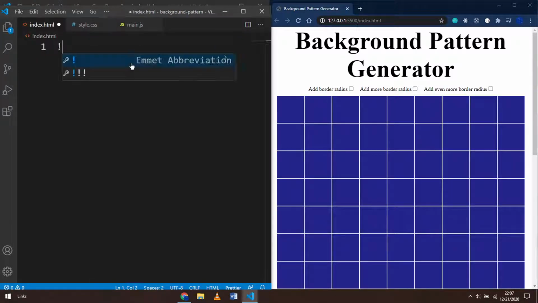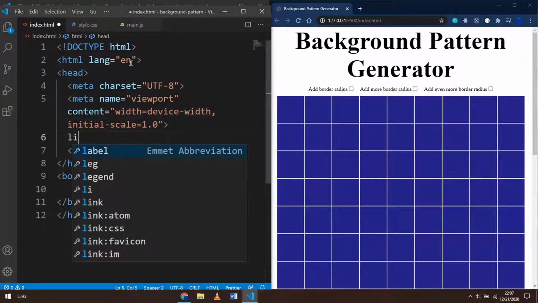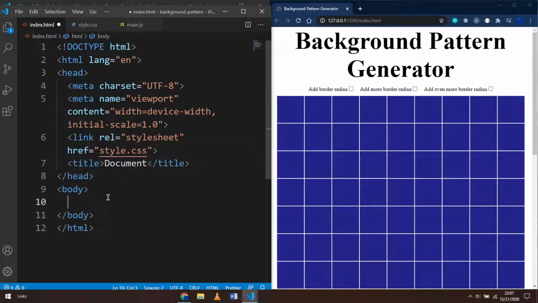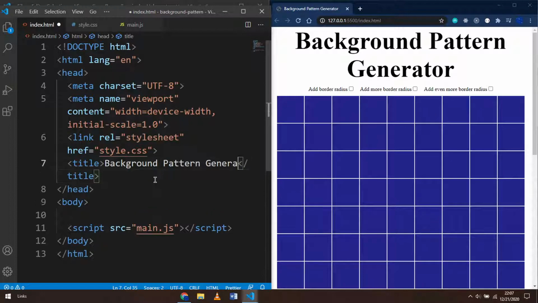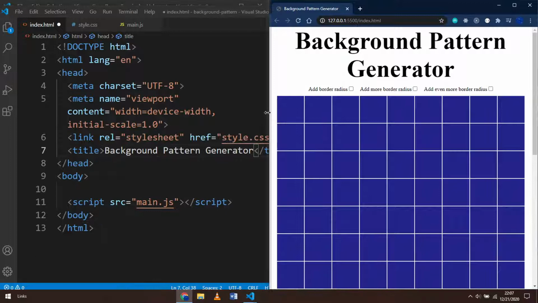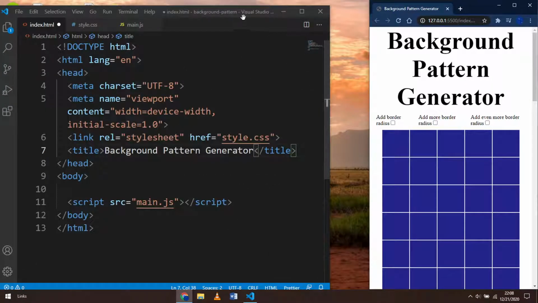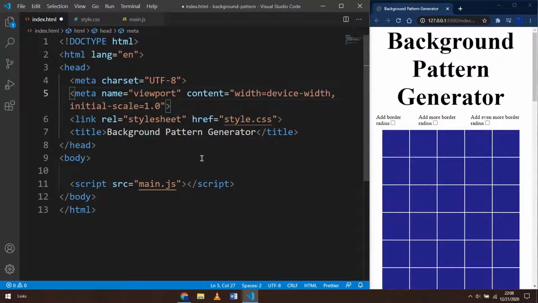I can create a boilerplate like that, and I can link my style sheet, style.css, and then link my script file which is called main.js, and then change this title to background pattern generator like that. And let me squeeze this just a bit more. Okay, close this. Yeah, that's much better.